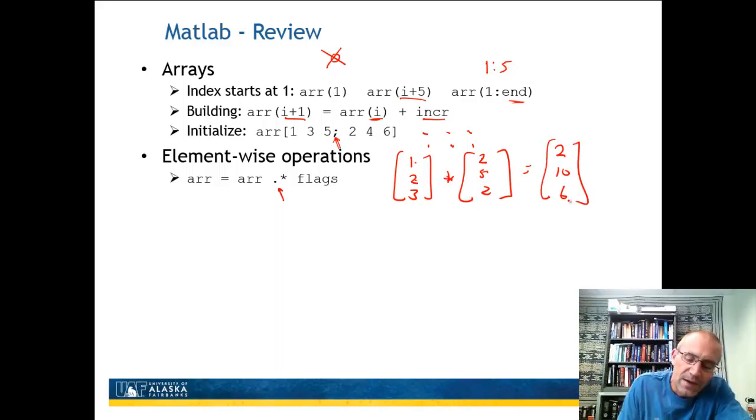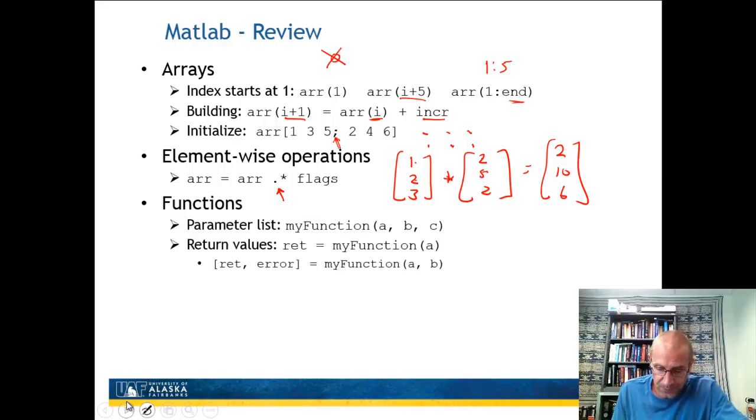That's what it would be. If I forget the dot, then I'm going to be doing matrix multiplication, which is often not what we normally want. It's called element-wise multiplication or division.